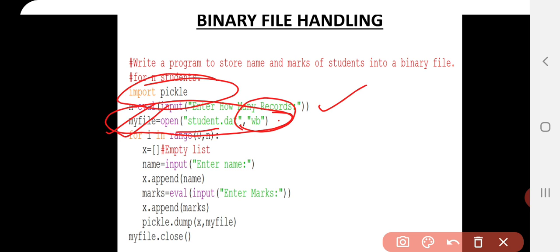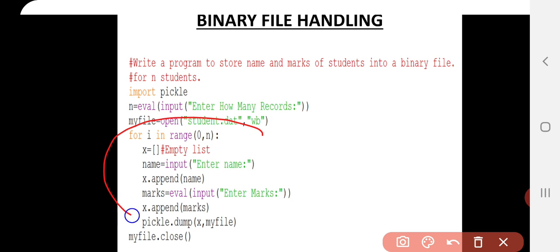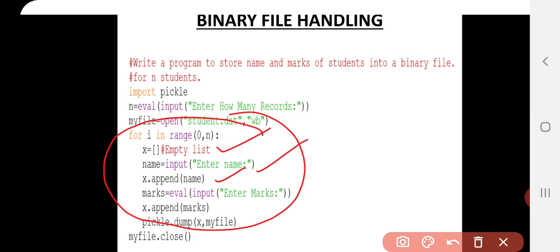This file object name you can give any name. In the earlier program I used x and y, so here I have used myfile. Now inside the loop, I have made an empty list: x is equal to empty list. I have read the name from the user with the input statement. Then x.append, I have appended the name into the list. Then I have asked for the marks and appended the marks also into the list.